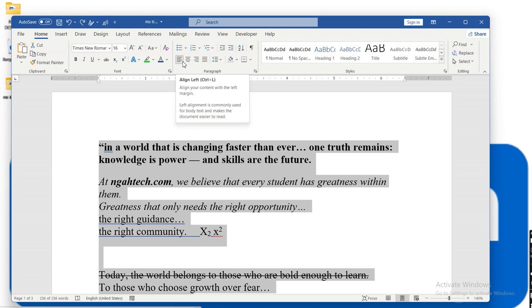If you hover, this is what we refer to as hovering. When you hover on top of that particular command or option, it will give you some brief explanation about the command.